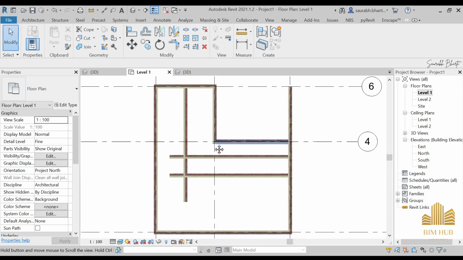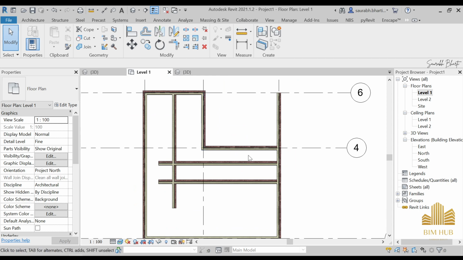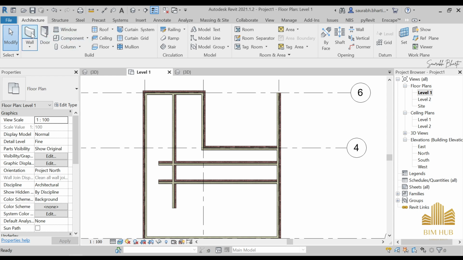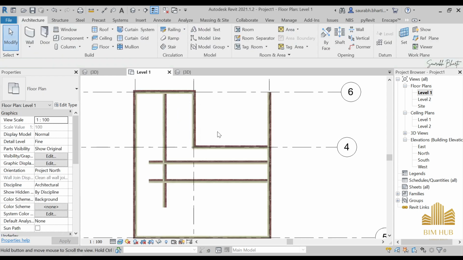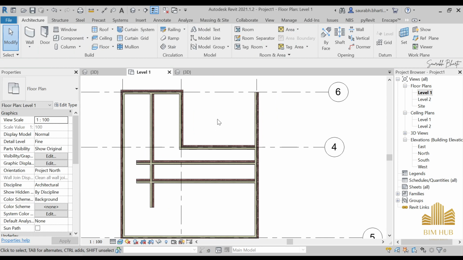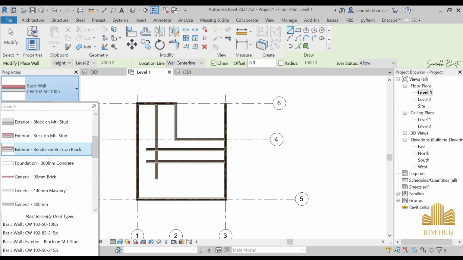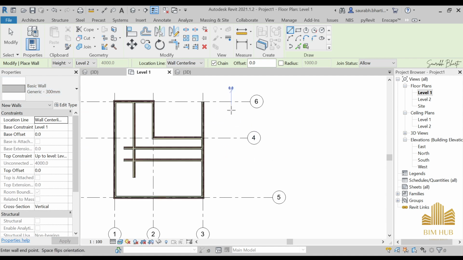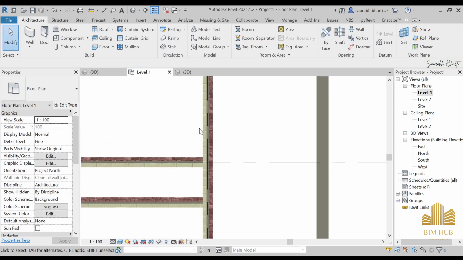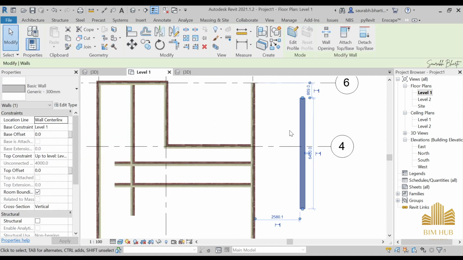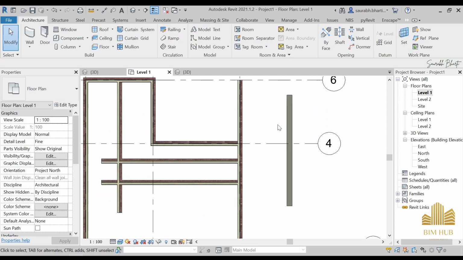What if you want a curved wall over here? For that, you can just go to your wall. But before that, let me tell you one more thing. Let me put a wall somewhere over here, like this generic wall that is 300. Now you can see that this wall is different and this wall is different. What if you want to match both properties?